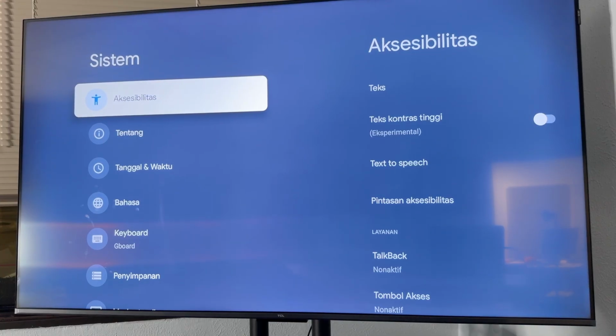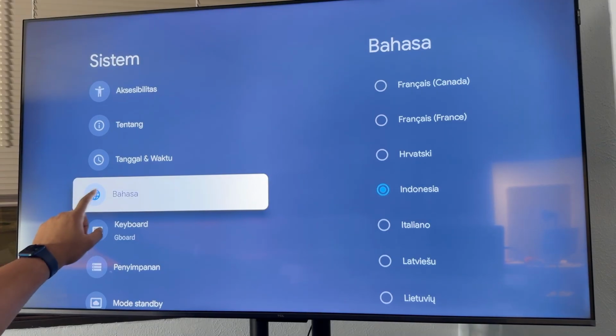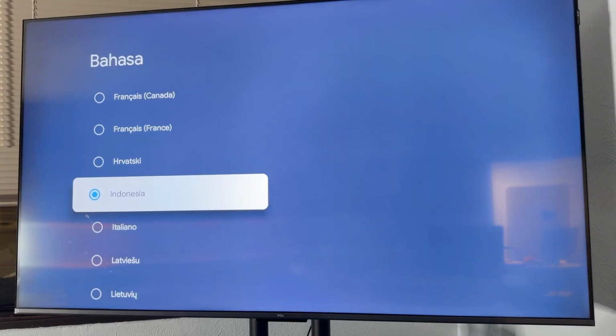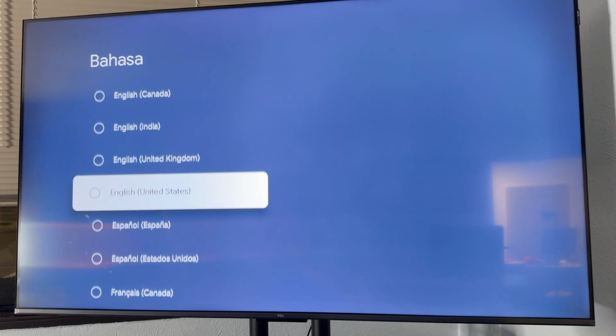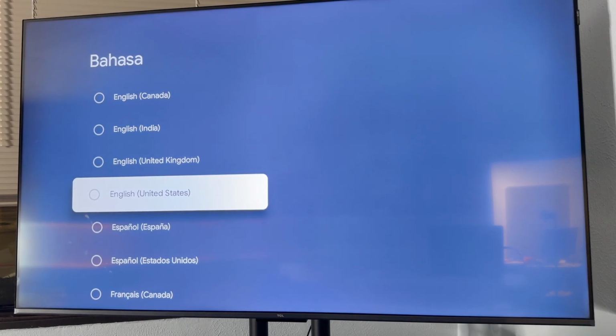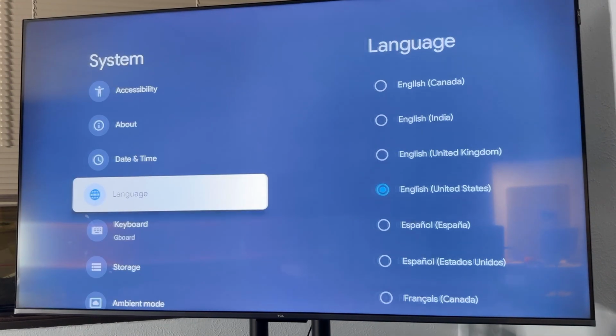And then inside of system, we need to find the globe. Okay, so this globe icon, I hope you can see it. We're going to open that up. And now we have a bunch of different languages here. So I'm going to go to English, United States. You're going to pick whatever language it is that you're looking for. You're going to select it. And just like that, you have now changed your language on your Google TV.